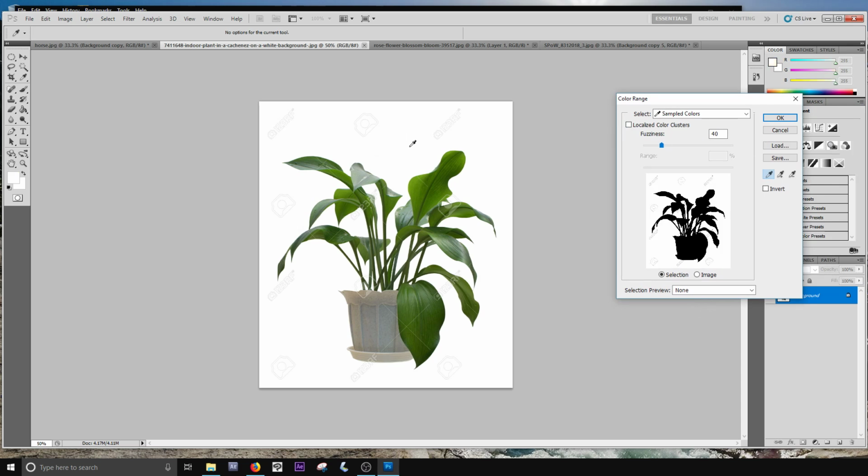And if you just click the white, you should have all the white. If you don't, you can increase the fuzziness. You'll see that I have this watermark still showing up. So I'm going to crank that white up, right? And if it's grabbing, you'll see, I don't know if you can tell in this resolution, it's removing some of this. So I want to make sure that it doesn't take that.